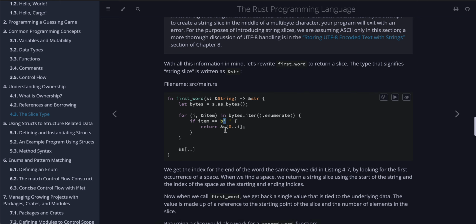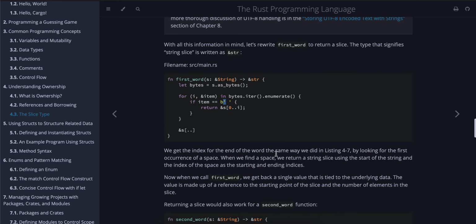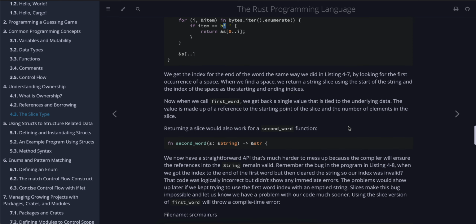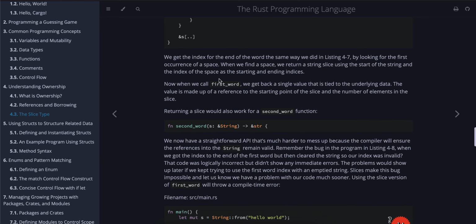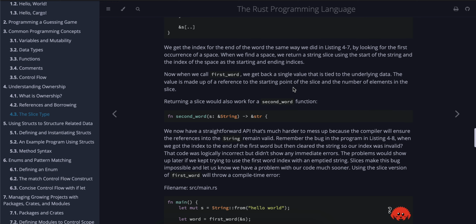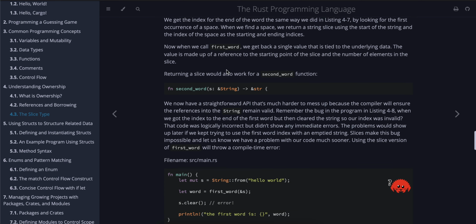Got it. We get the index for the end of the word the same way as we did in listing 4-7, by looking for the first occurrence of a space. When we find a space, we return a string slice using the start of the string and the index of the space as starting and ending index. Now when we call first_word, we get a single value that is tied to the underlying data. The value is made up of a reference to the starting point of the slice and the number of elements in the slice. Returning a slice would also work for a second_word function.